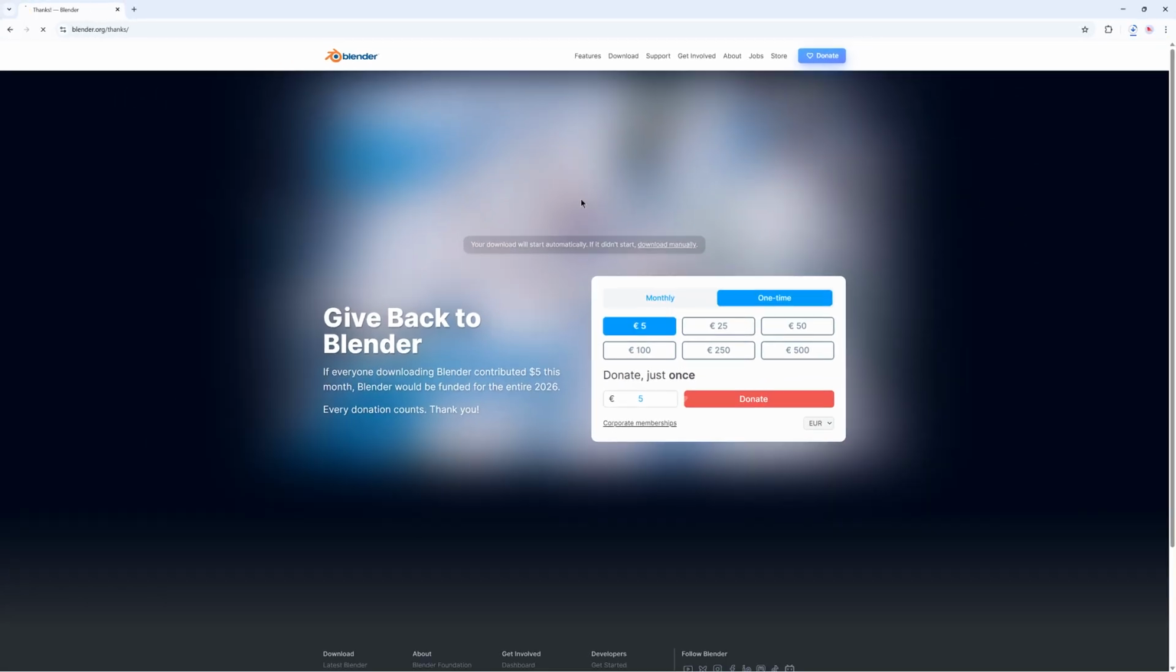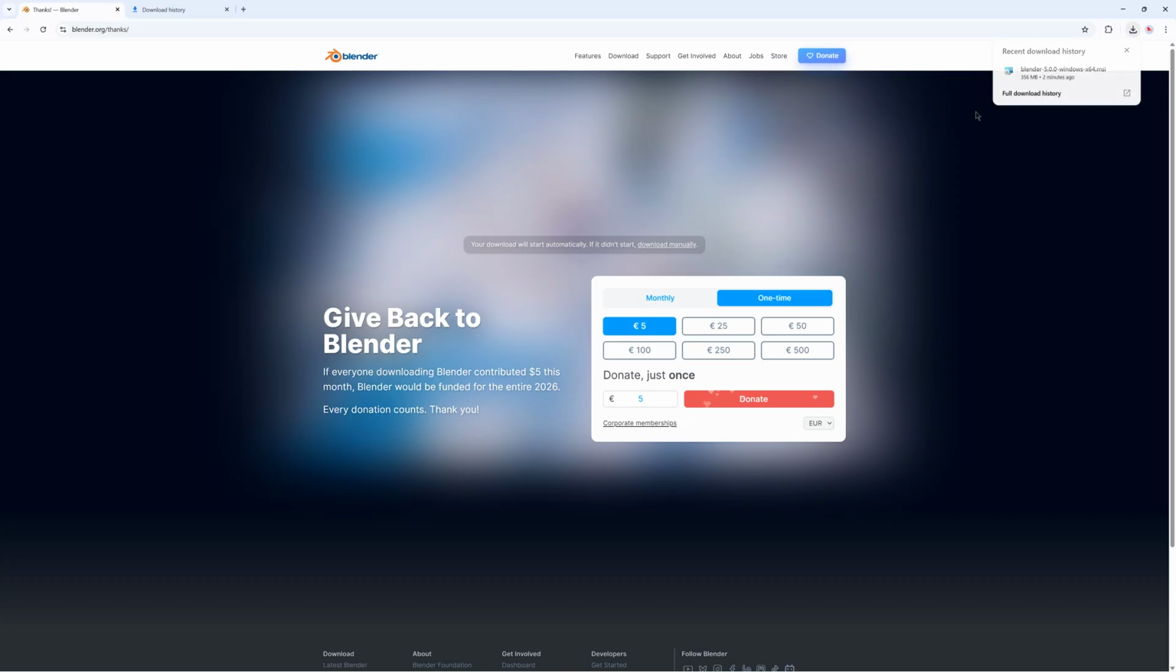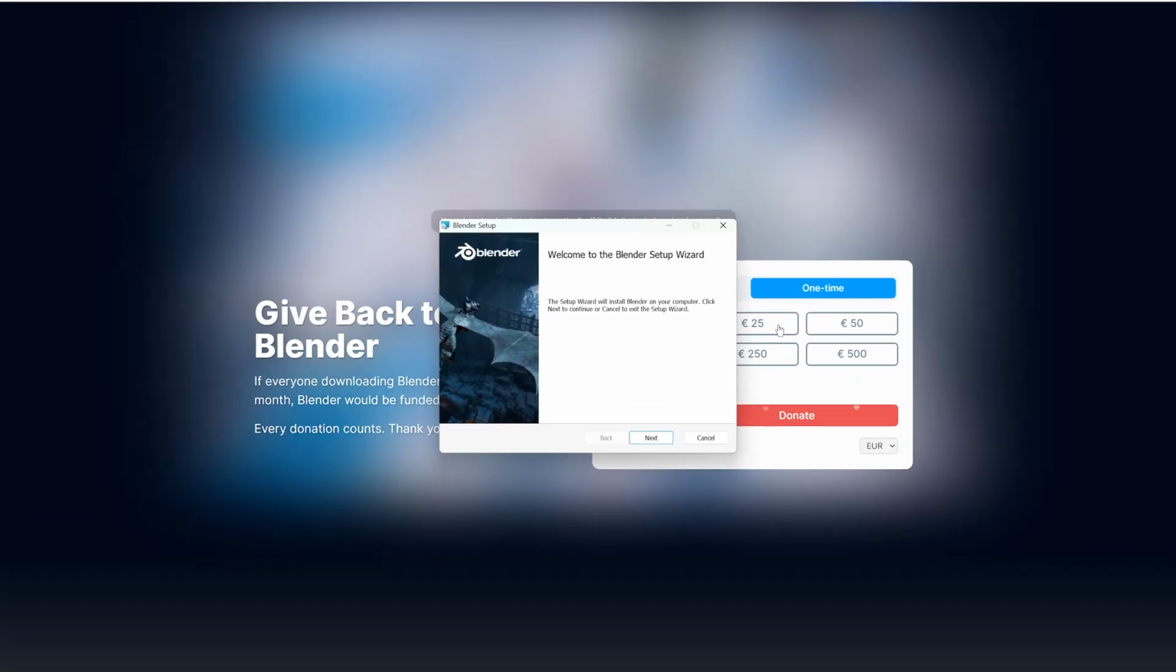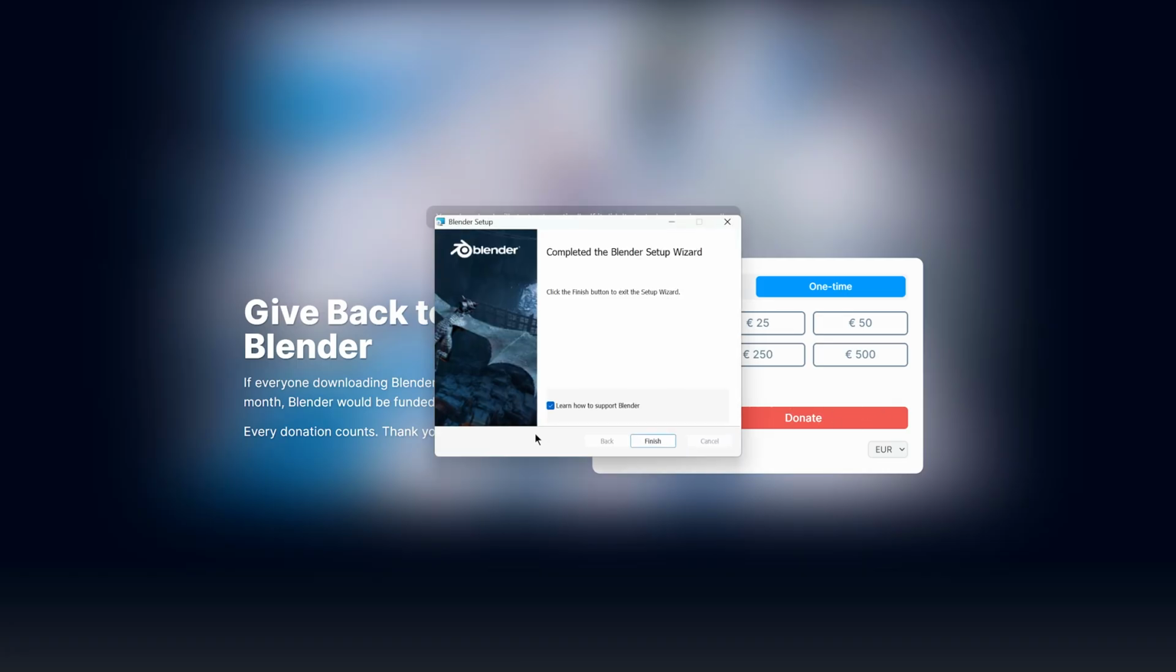The download shouldn't take long if you have a stable internet connection. Oh, and I almost forgot, Blender is completely free. No trial versions, no subscriptions, no watermarks. Blender belongs to everyone. Once the file is downloaded, click on it in the upper right corner to run the setup wizard. Click Next. By default, Blender should save in your C drive. I recommend keeping that as is. Click Next. Now, hit Install. You'll be asked to give Blender permission to install on your PC. Granted. Now that the installation is complete, make sure to uncheck the box next to Learn how to support Blender and hit the Finish button.